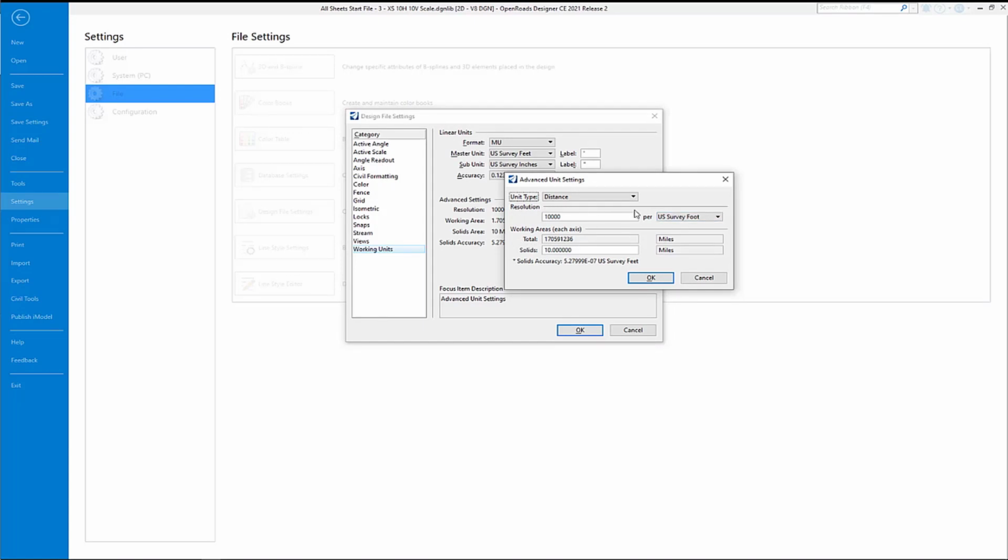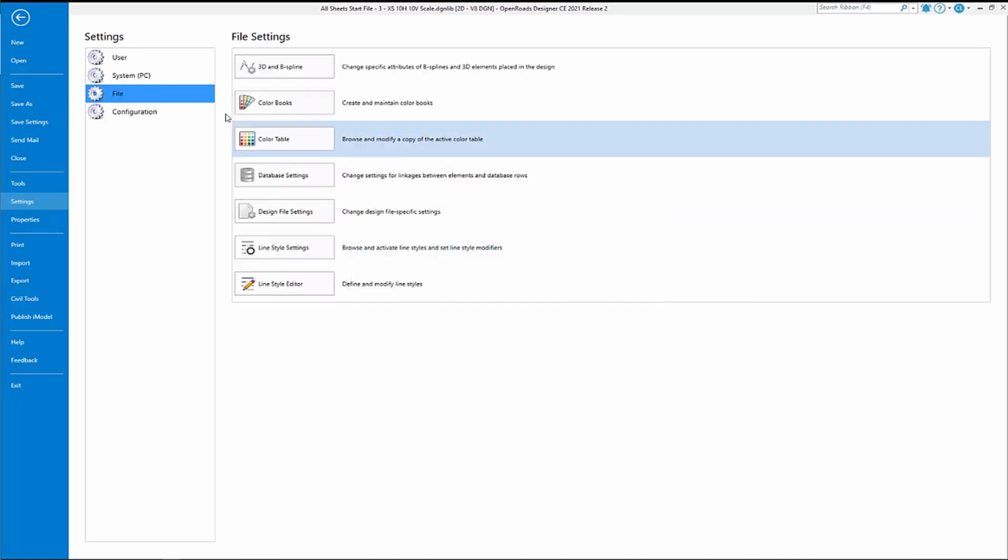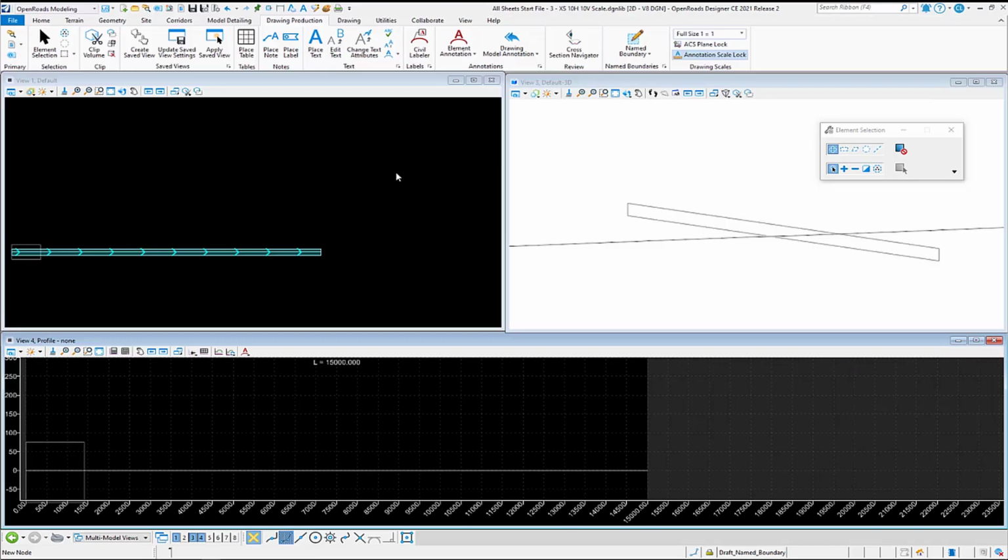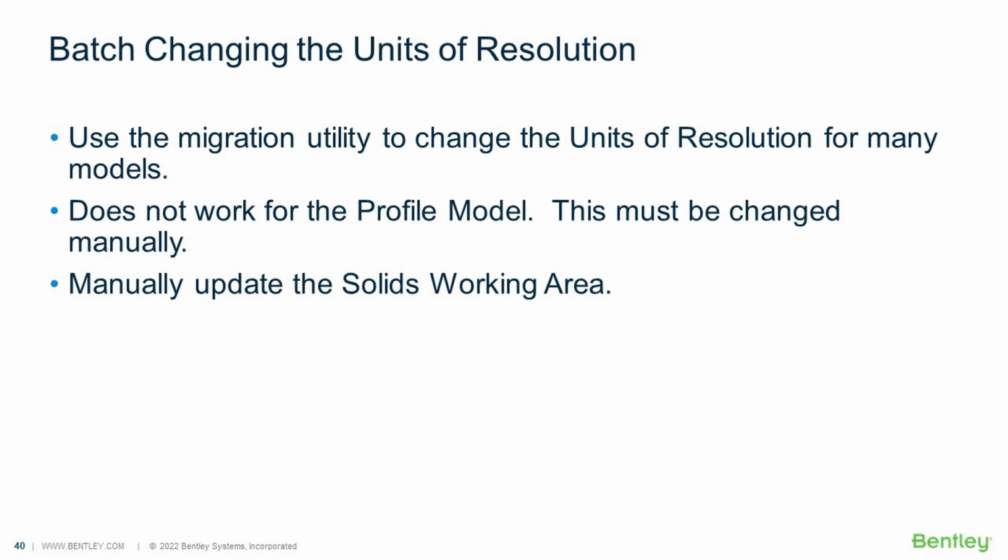Make sure that whatever your design is done in, that your sheet C definition, DG, and libs are also in that same exact set of working units. On the B communities, on our wiki sites, we do have a migration utility called Scale Models that will allow you to batch change several of the models at the same time.